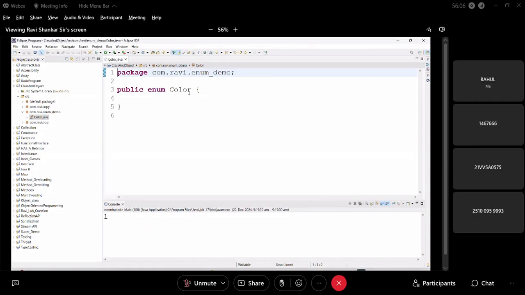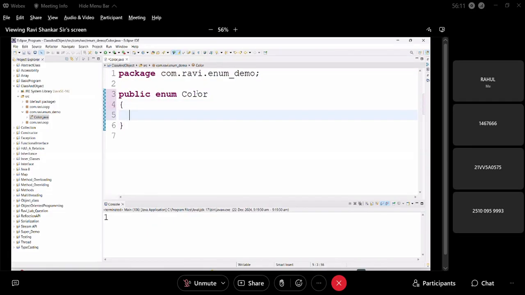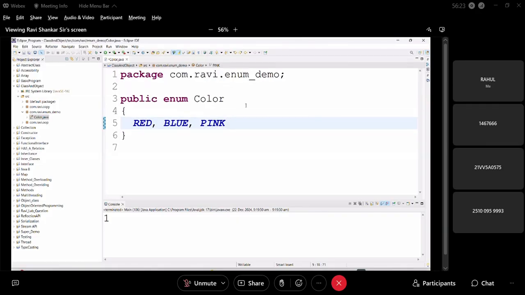And now here I can declare like red, blue, pink. Semicolon is optional. If you want, you can put semicolon. Even if you are not providing, there is no issue. So semicolon is optional. Public enum color red, blue, pink.